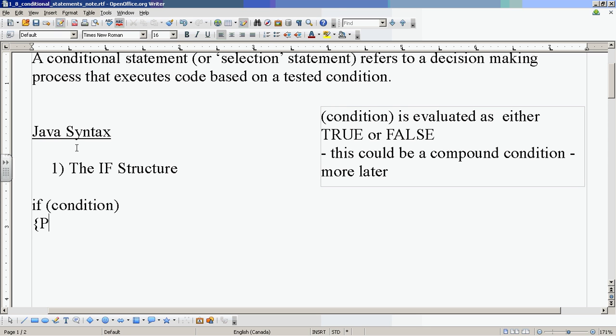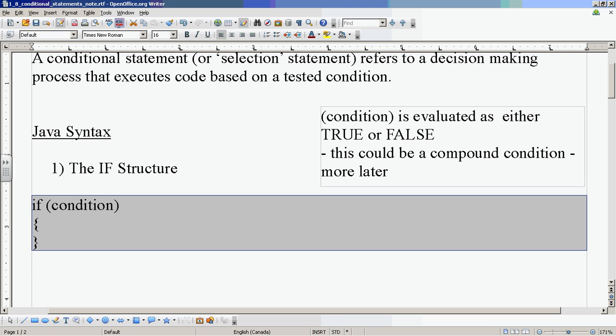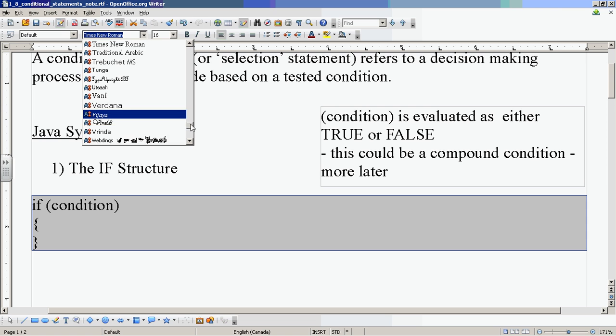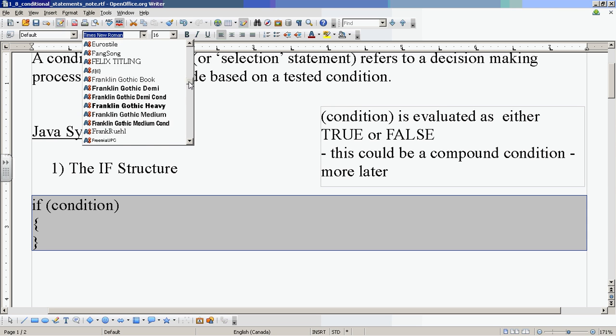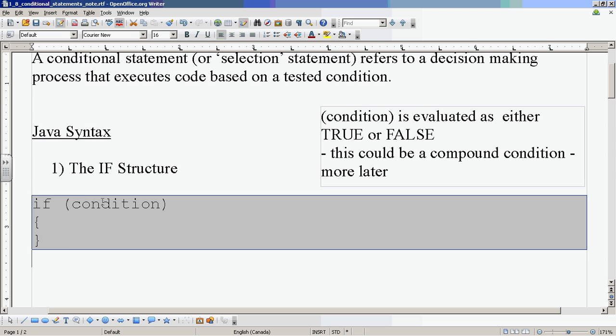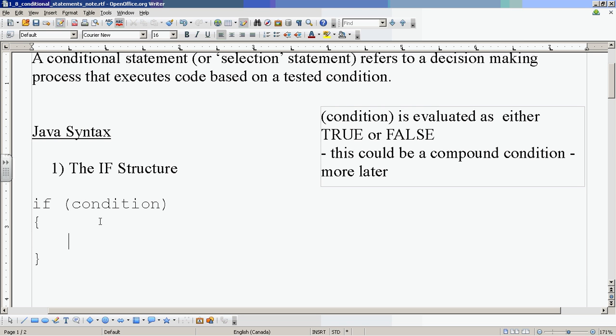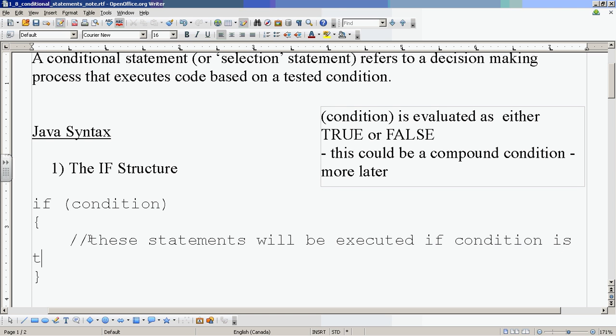It actually doesn't need a semicolon, but what it does is it has start and end brackets. I'm going to change the font on this to Courier New, so that it looks like Ready, where if condition is true, whatever this condition might be, and we'll see examples soon, these statements will be executed if condition is true. It is true. True. True.